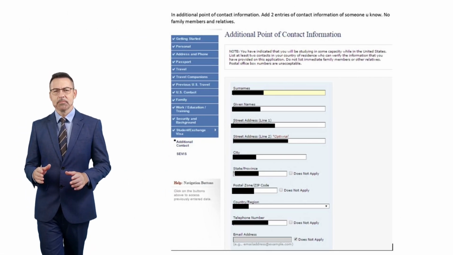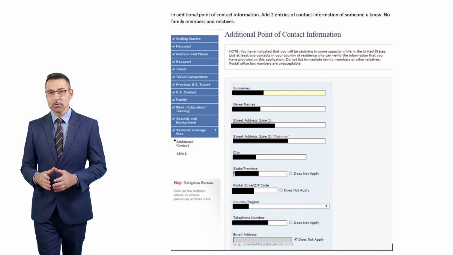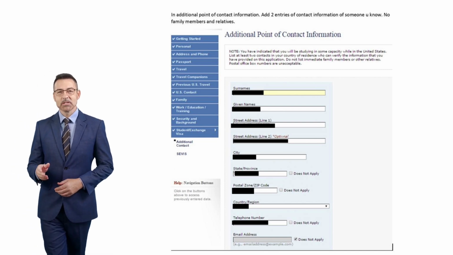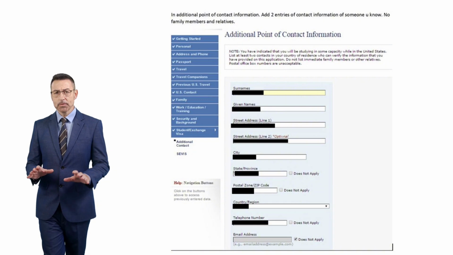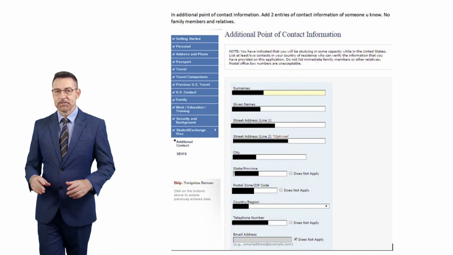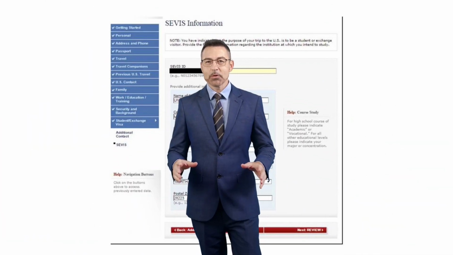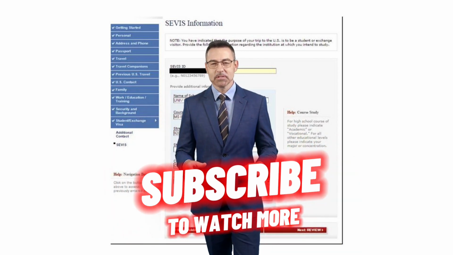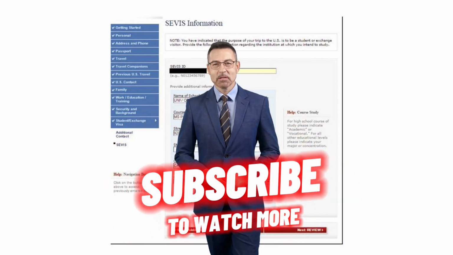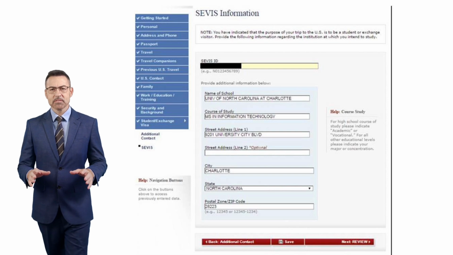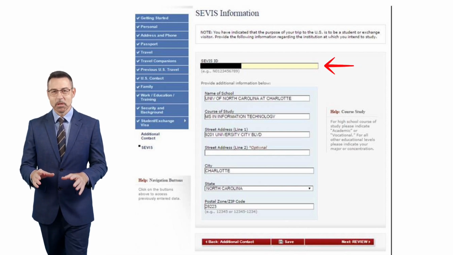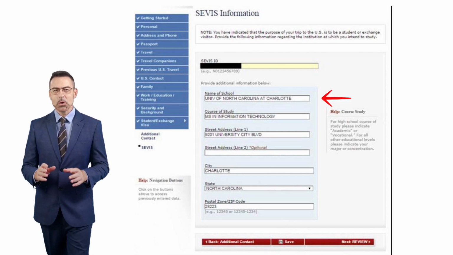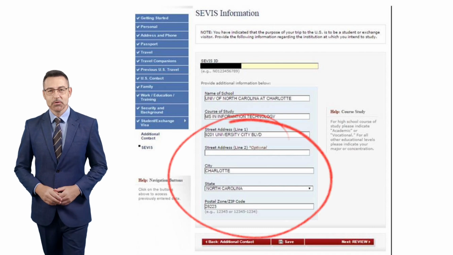Provide contact information for two people you know. Don't include your parents or anyone already mentioned in your application. Click Next to continue. Now let's head to the final page of the DS160 forms. Congratulations if you've made it to this section. Step 12. Service information. Enter your service number, the name of your school, course of study, and school address as mentioned in your I-20.